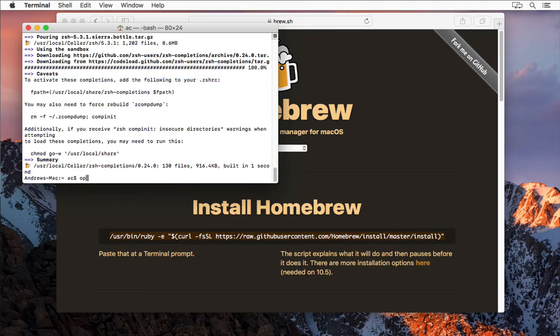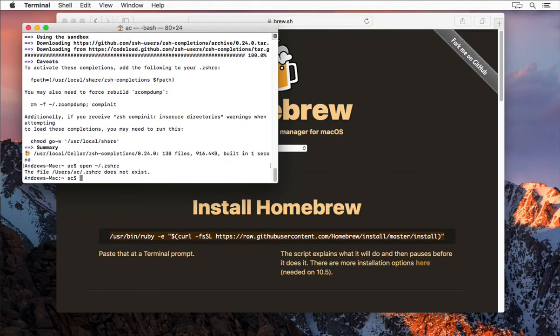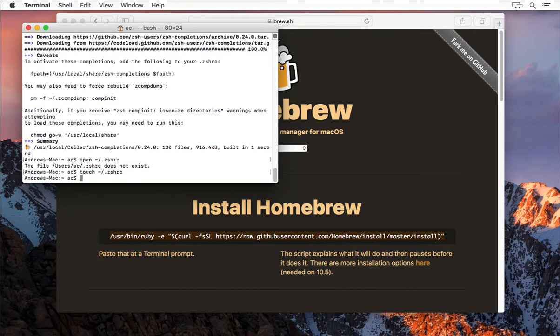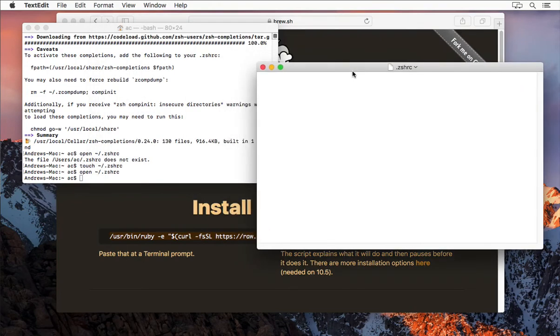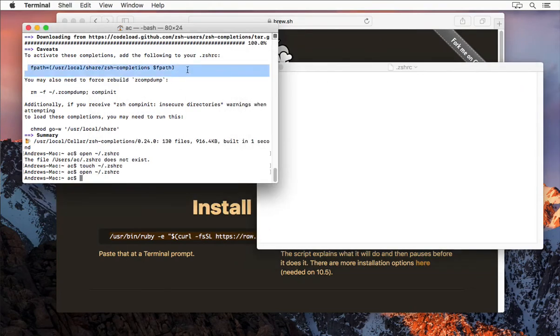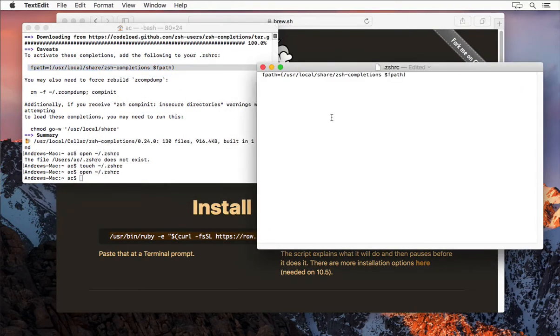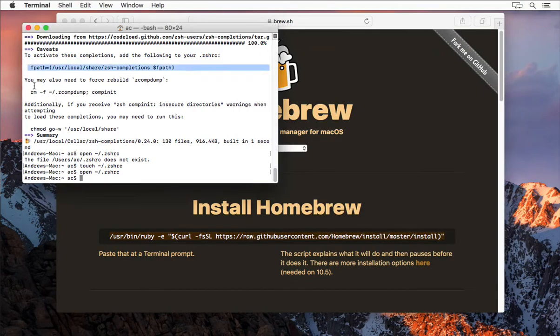So if I try to say open .zshrc, I bet there's nothing there. Sure enough, there's nothing there. So instead I'm going to say touch .zshrc, and that will create the file so that I can then open it up. It opens here in a little text editor, and I'm just going to grab this string right here, paste it in, and save my changes. So now that's all done. It tells you a few other things.